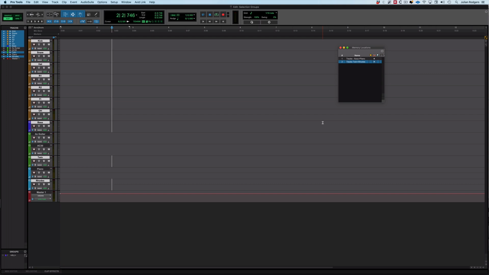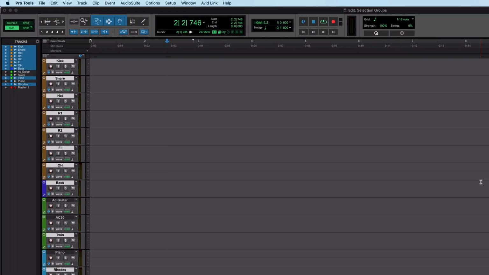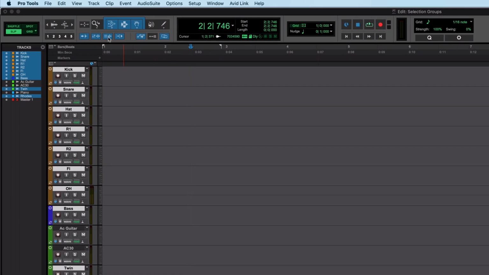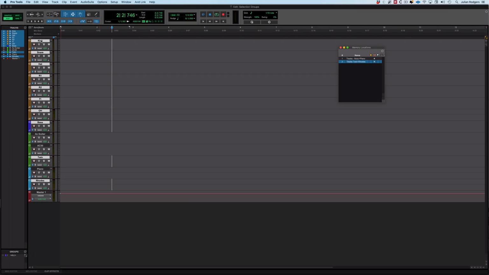mix or edit groups. What I'm doing instead is I'm using memory locations, and I'm using edit selection memory locations. Importantly, I've also got this switched on, which is link track and edit selection. So any track I select, its edit selection gets selected as well. That's why I can recall tracks from an edit selection.